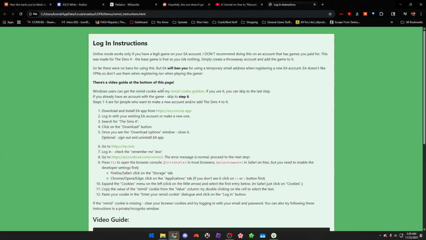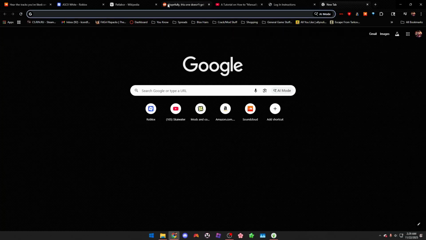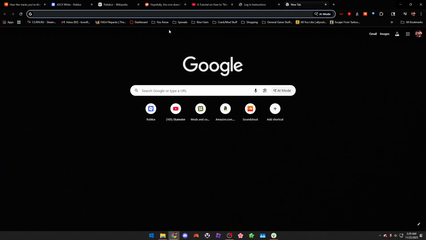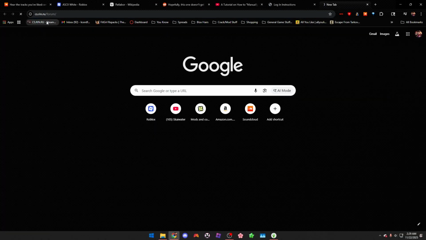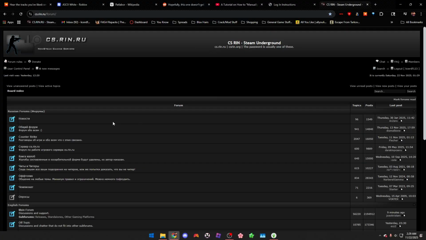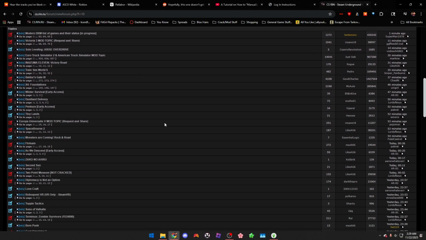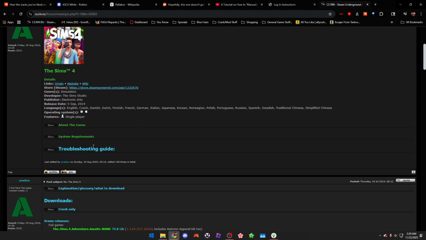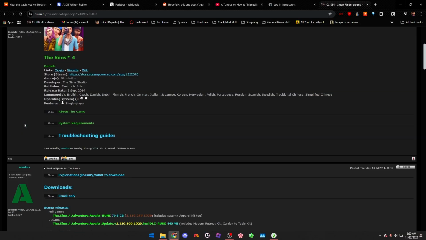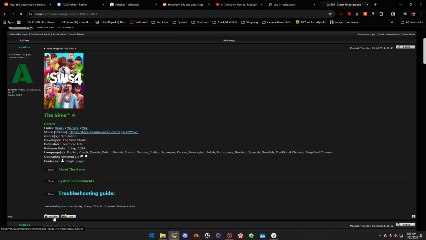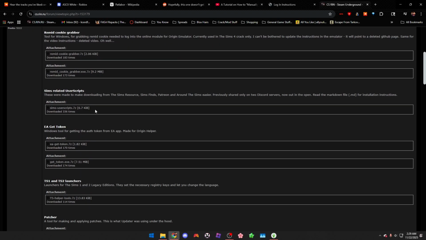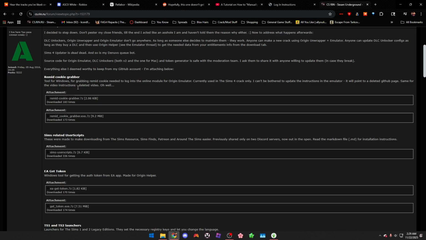Windows users can get the remake cookie with my remake cookie grabber. Currently, the way you get that is, I don't know if the GitHub is actually still even active, is it? Yeah, no, it 404s. I'll show you where they get it. So, again, go to Steam Underground, main forum, see if it's back up on the front page. It is. We're going to go to Anadius's farewell statement, because it is actually where you get the remake cookie grabber, right here.